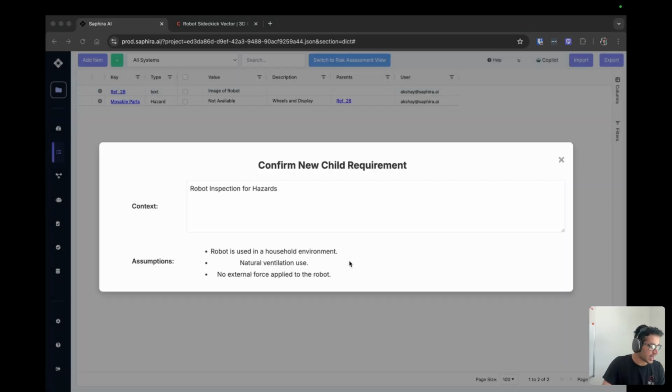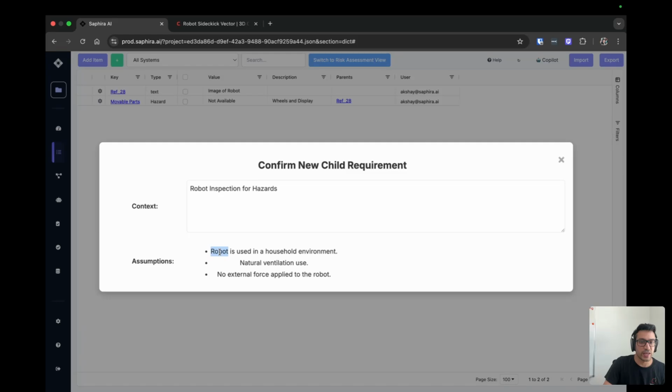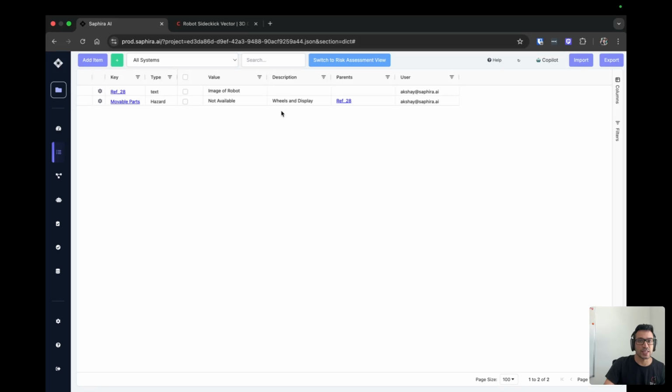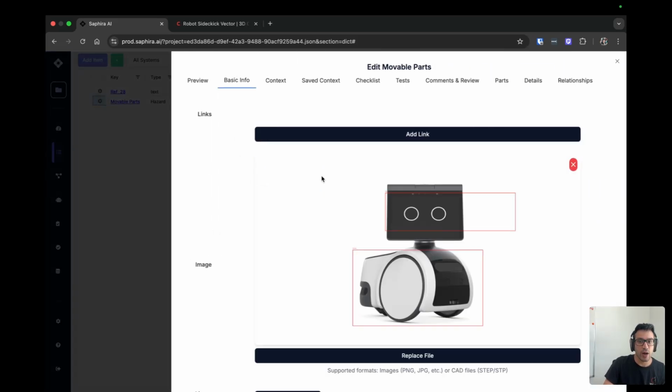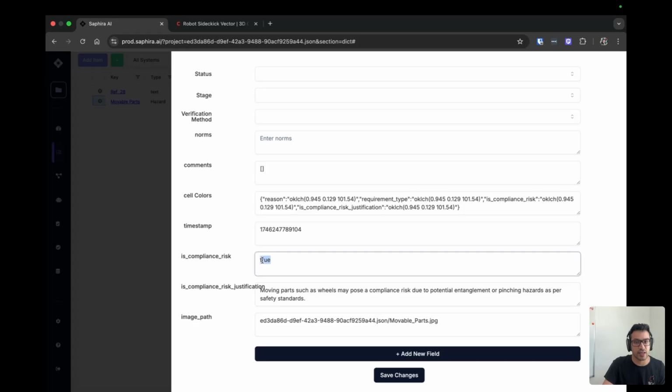All right, we completed doing that after just a couple more seconds, and we have some context that we utilized, which was we were inspecting this robot for hazards. We established that it's used in a household environment, that it has natural ventilation use, and no external forces applied to the robot. And what we can see here is that there are movable parts that are particular issues based on that analysis. So we can click in here and view highlights of exactly the movable parts that are of concern. And you can even go into details and view analyses of whether or not this is a compliance risk and why it is a compliance risk. This is just the very start.